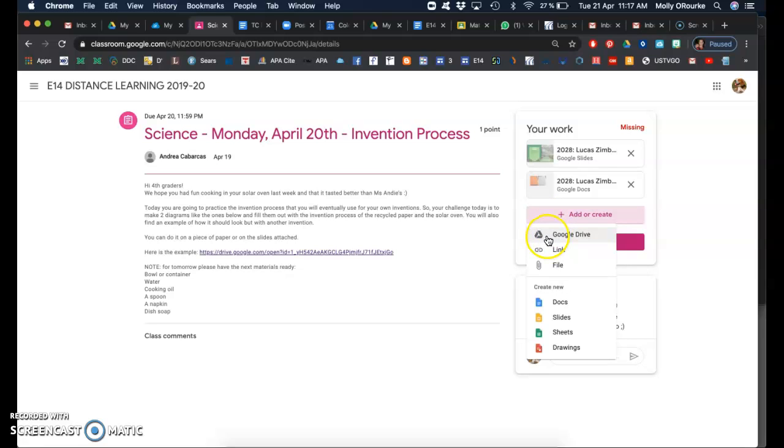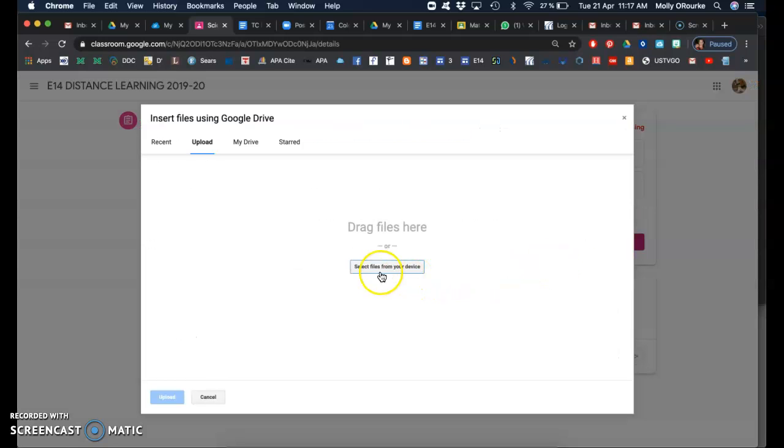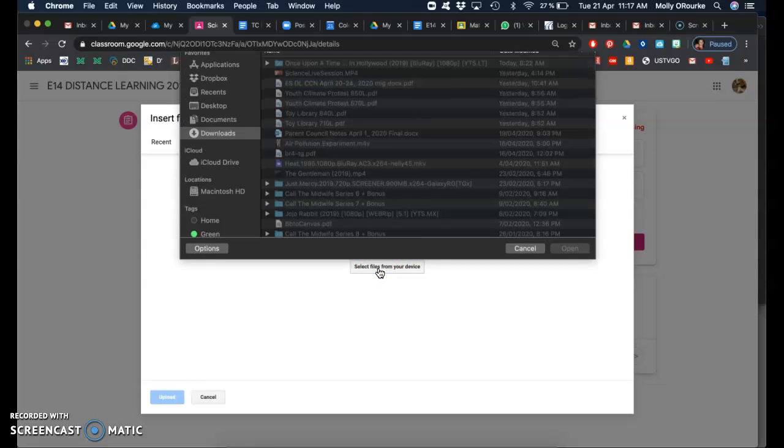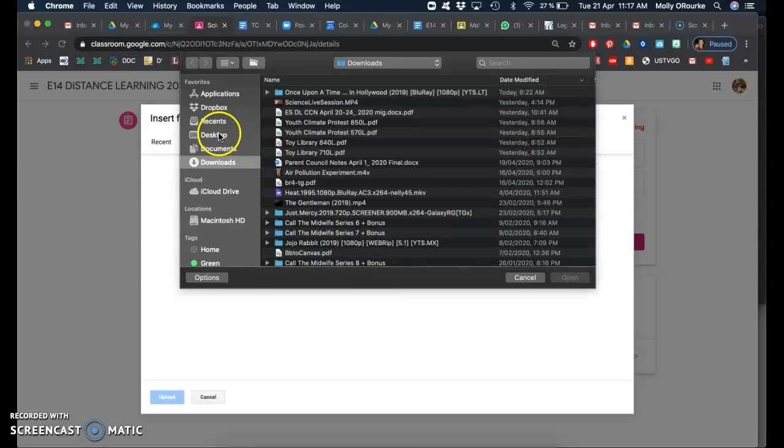If it's in your Google Drive, you'll click there to go to your Google Drive. If it's a website, you'll click here. If it's a file, a video file that you saved on your computer, you'll click here. So let's click File. Select Files from your device. And it depends on where you've saved your video. Maybe it's on your desktop, maybe it's a document.